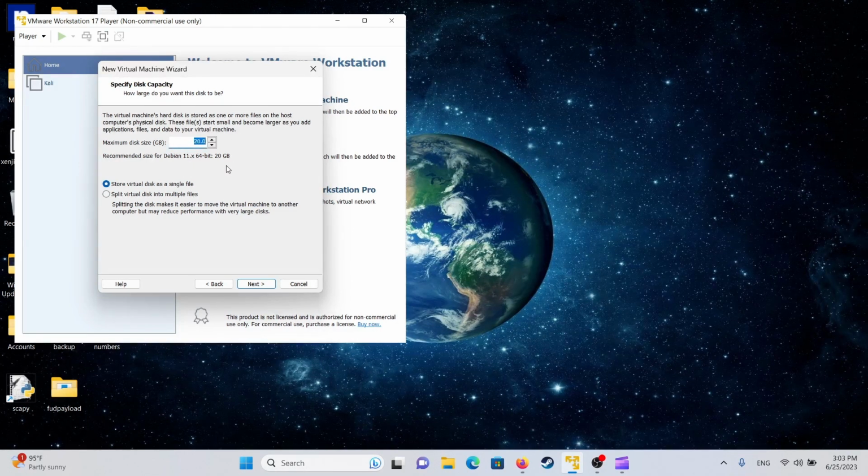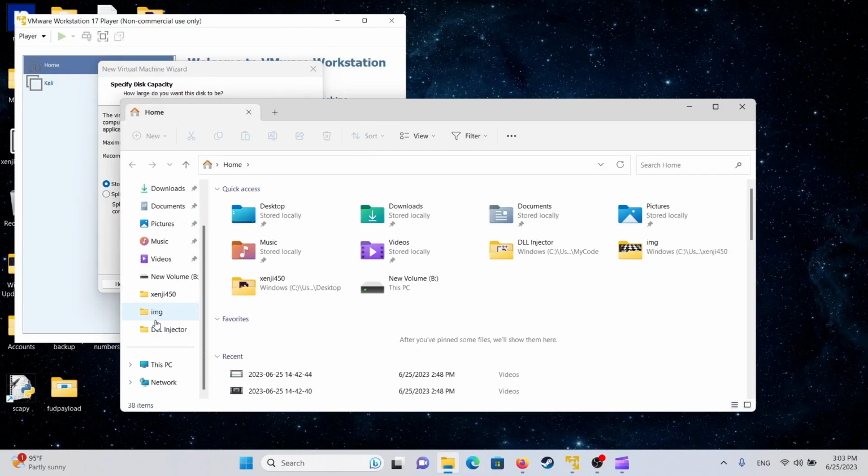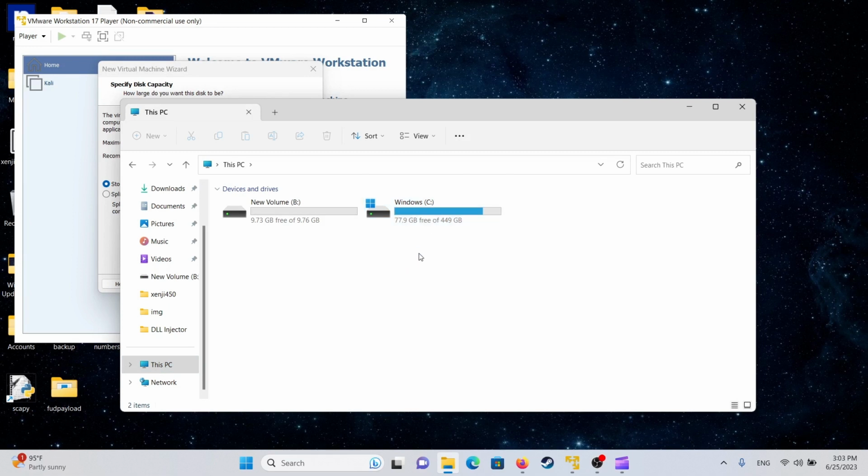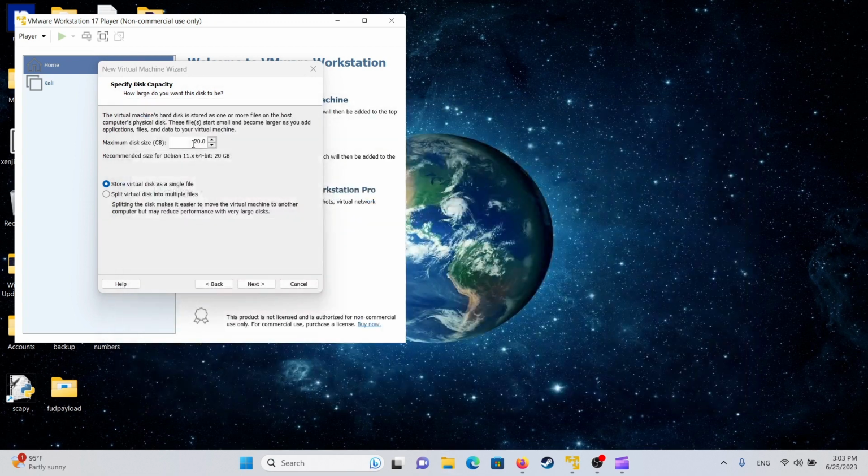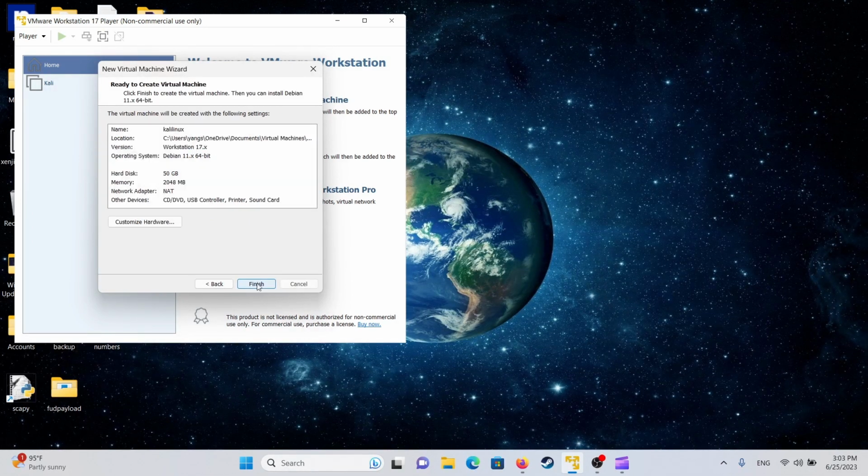This is the size of the disk, the system that you want to allocate. If you look at the folder and go to This PC, that's the space of your main operating system, how much it can allocate. I'm just gonna do 30. No, actually it would be better to do about 50, that's actually the best.